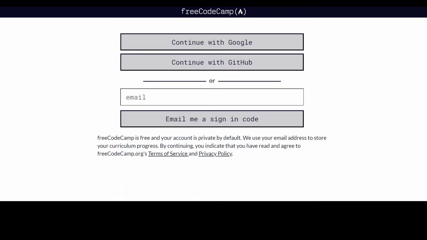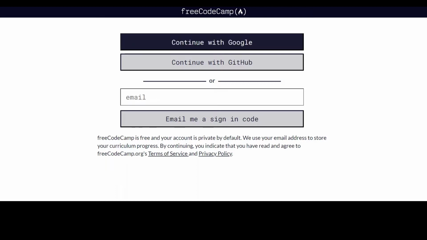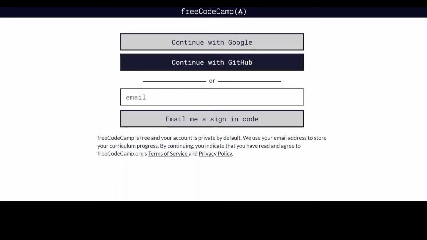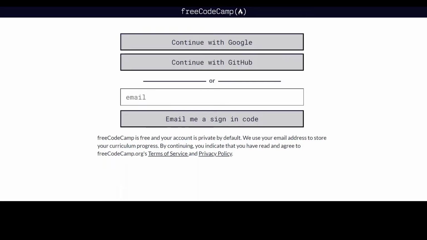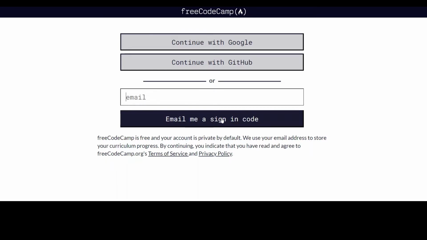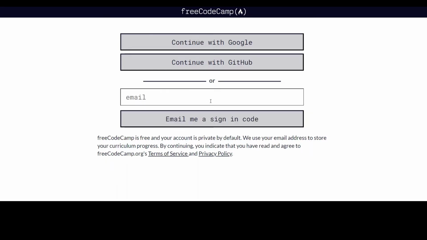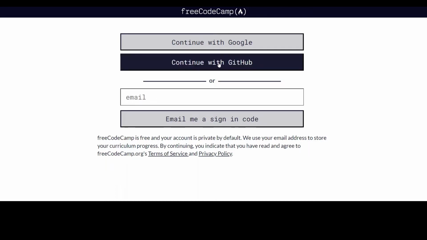Okay, so we have some options. You can sign in with Google. Sign in with GitHub if you have a GitHub account. Or you can sign in using your email and they will send you a code. Please follow the instructions, and you can use some translation software if you need help. Okay, I have a GitHub, so I'm going to sign in with our GitHub.